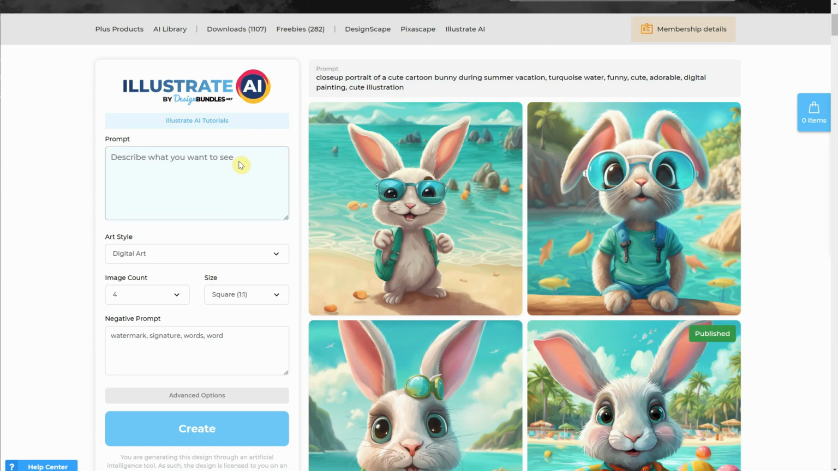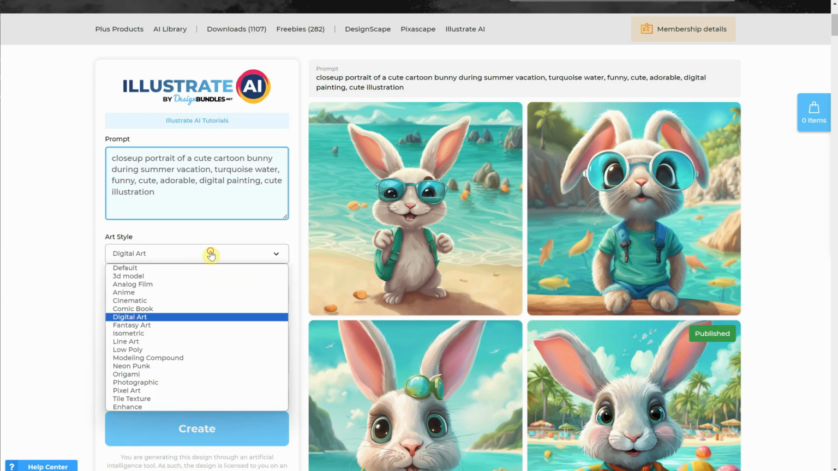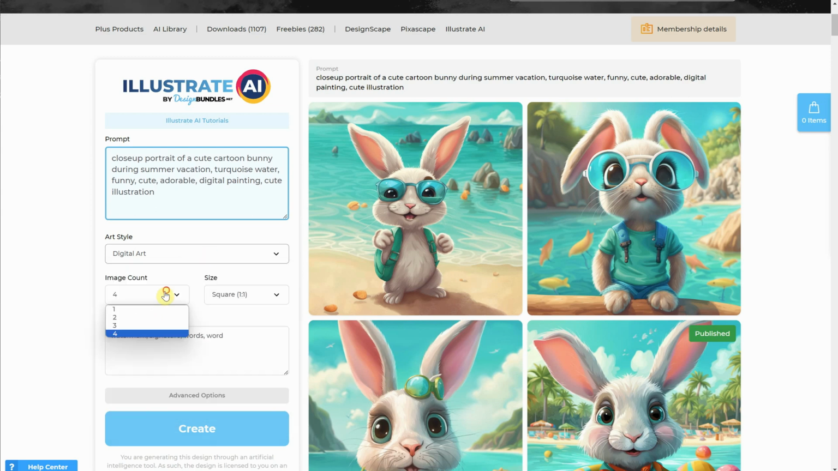Let's jump right in. Utilizing the prompt: close-up portrait of a cute cartoon bunny during summer vacation, turquoise water, funny, cute, adorable, digital painting, cute illustration. As for the art style, I will opt for digital art, and I have included additional words in the negative prompts to minimize the occurrence of randomly generated signatures.